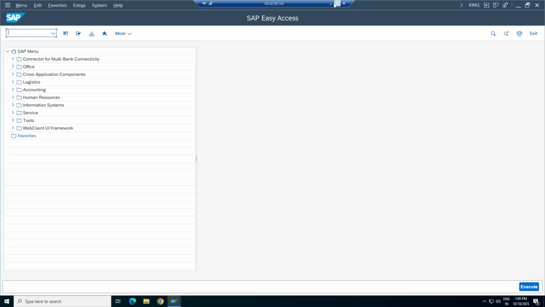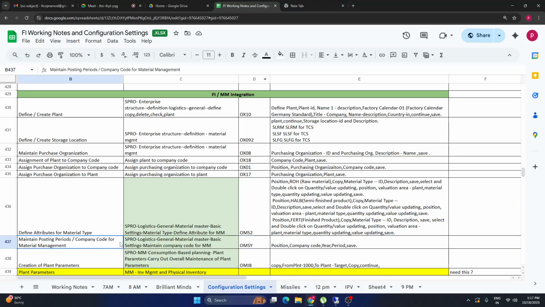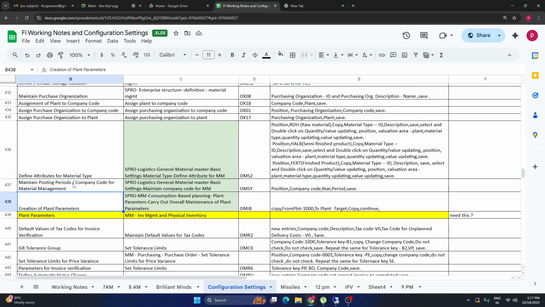So what have we defined? We have defined our current financial year, the current period and your financial year. So this has been done.